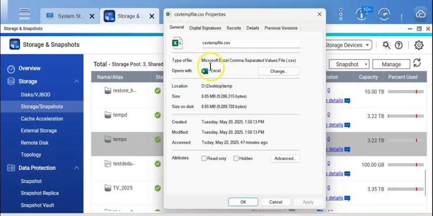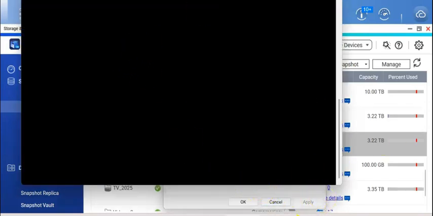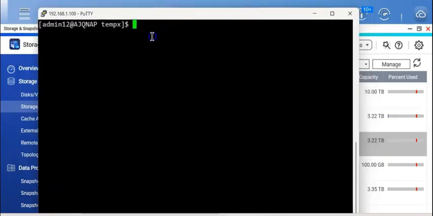To test it, what I've done is I've created a CSV file around 8.85 MB in size with a lot of repeating data. So compression can work very well on this and can compress it many folds. I've copied this file and now I will log into PuTTY.